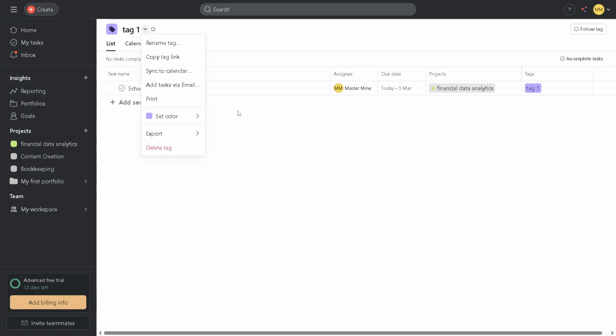This can make a big difference in how you view your projects, helping you to quickly identify different categories or priorities at a glance. Remember, using color effectively can enhance your workflow and make collaboration even easier. It's one small step, but it can have a significant impact on your project management experience.